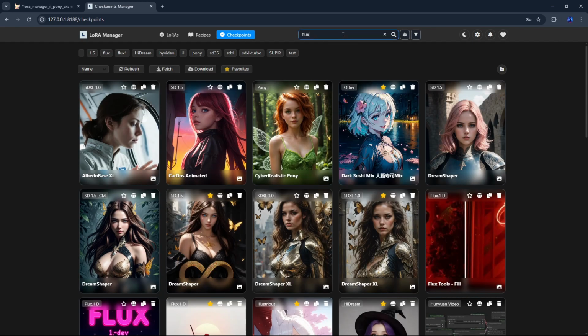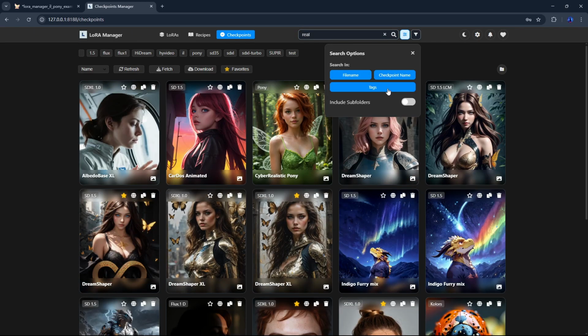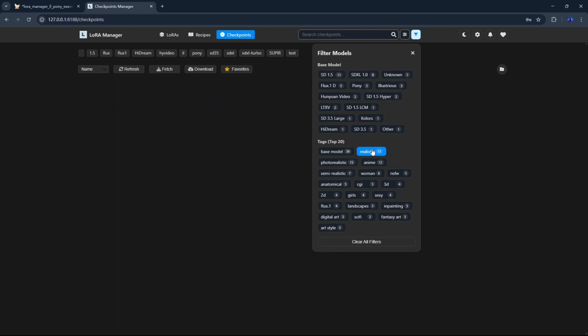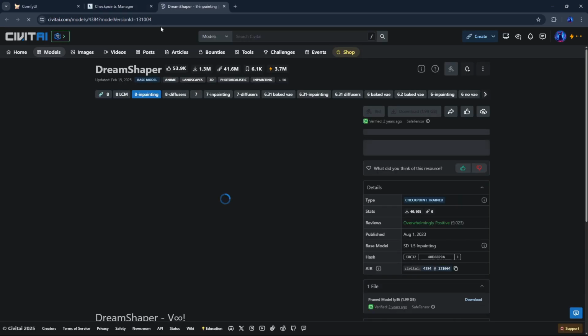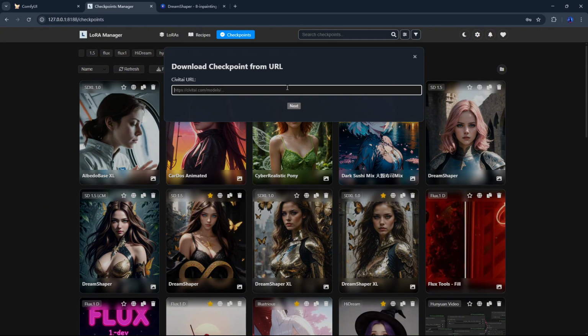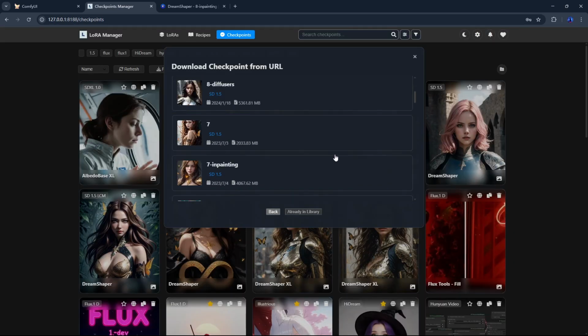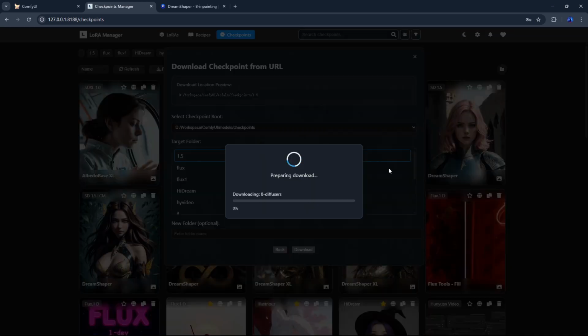You can search through your checkpoints by file name, model name, or tags. Plus, you can filter them by base model, folder tags, or the most commonly used tags fetched from the metadata. Downloading a checkpoint works just the same way as downloading a LoRA. Simply copy the model URL into the download URL input, and you'll see all available versions and whether they're already in your library. Metadata gets fetched automatically, so it's ready to use right away.